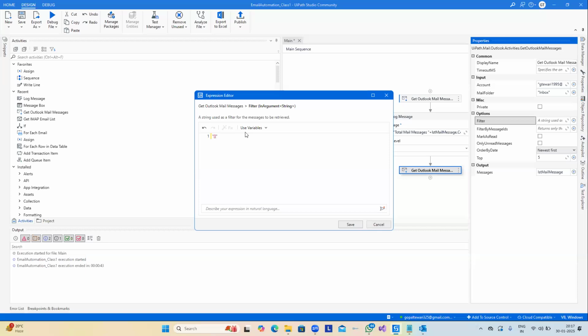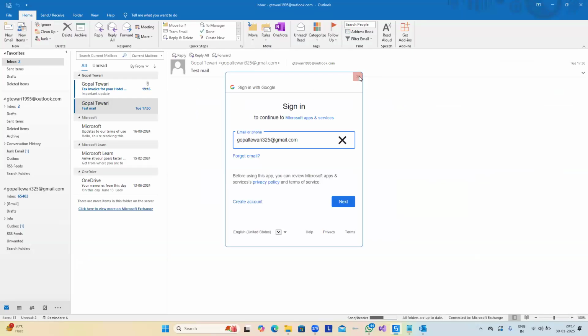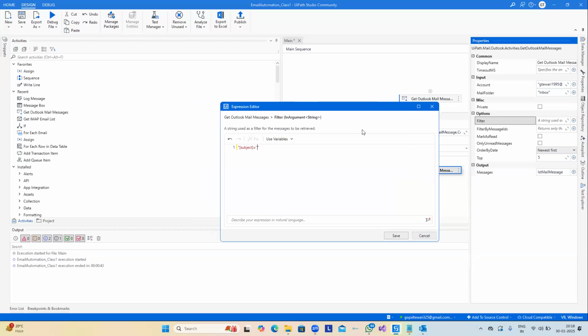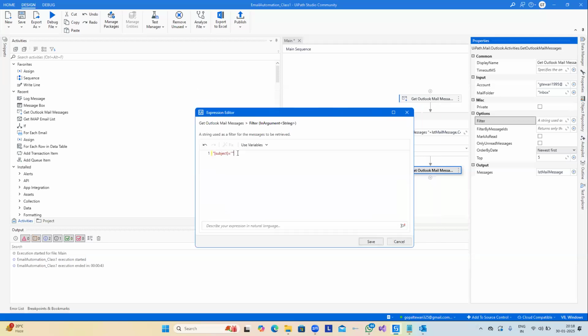All right. In the square bracket, I'm going to say what property, what basis I would like to filter. So what property am I going to use here? The subject, right? So I would say subject is equal to, and whatever value I am going to give, I need to surround that value in single quotes. Let me see if I can zoom it. I think I cannot. Is it visible to you guys or not?